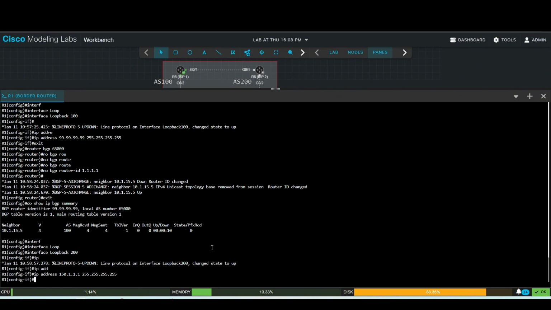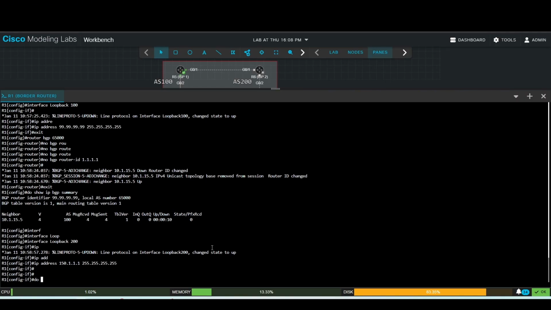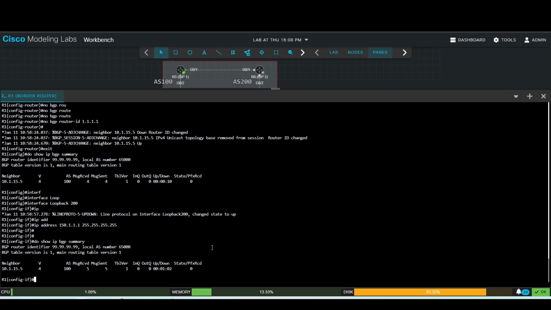We added 150.1.1.1. Let's check BGP. It still says 99.99.99.99. Why? Because BGP prefers stability. If the process is already running and happy with the dynamic ID, it won't restart just because a new interface appeared. To force it to see the 150 address, we would need to manually reset the process.